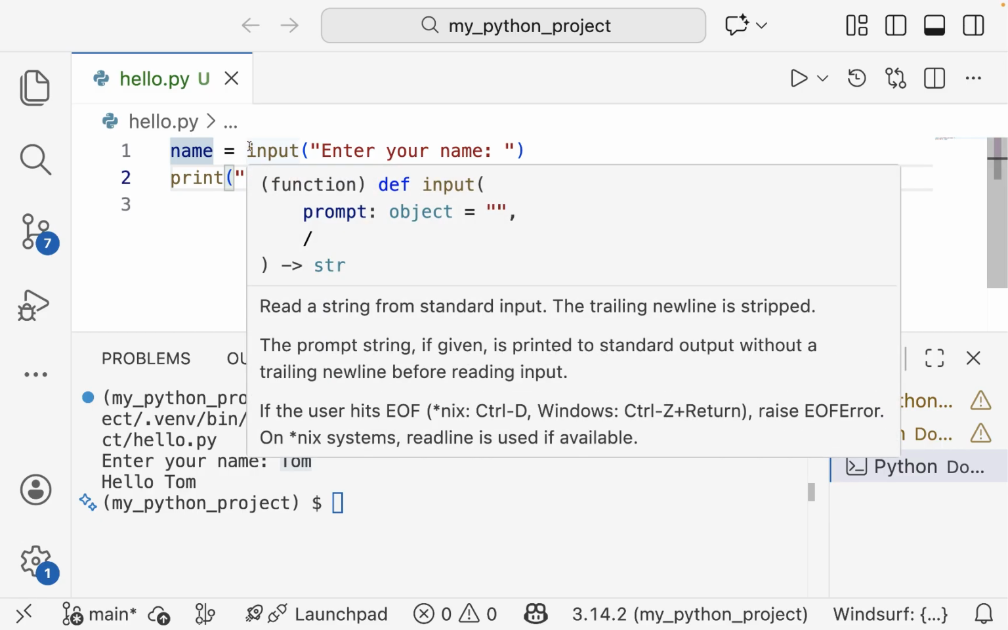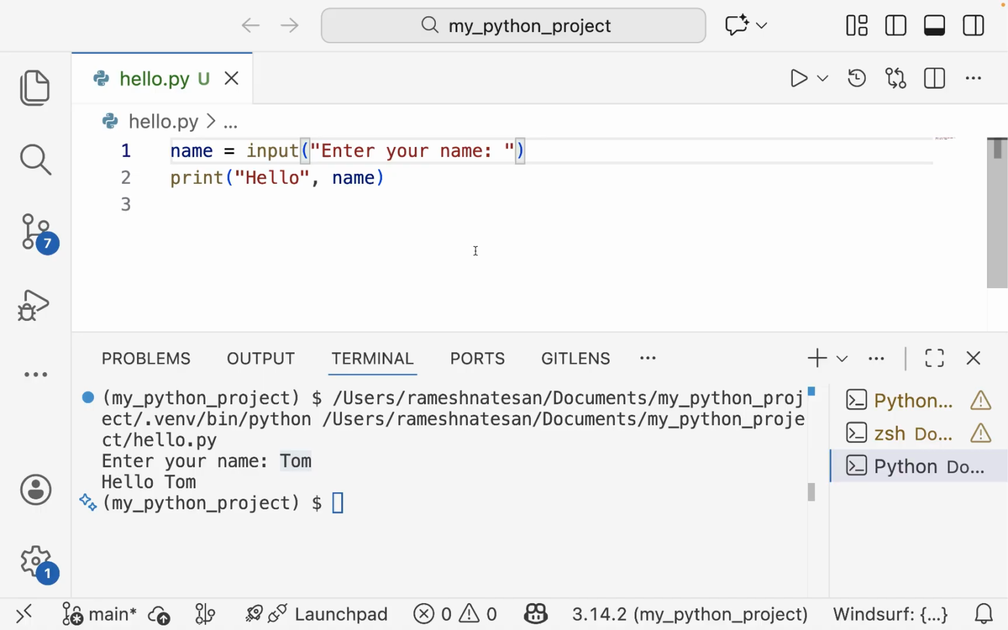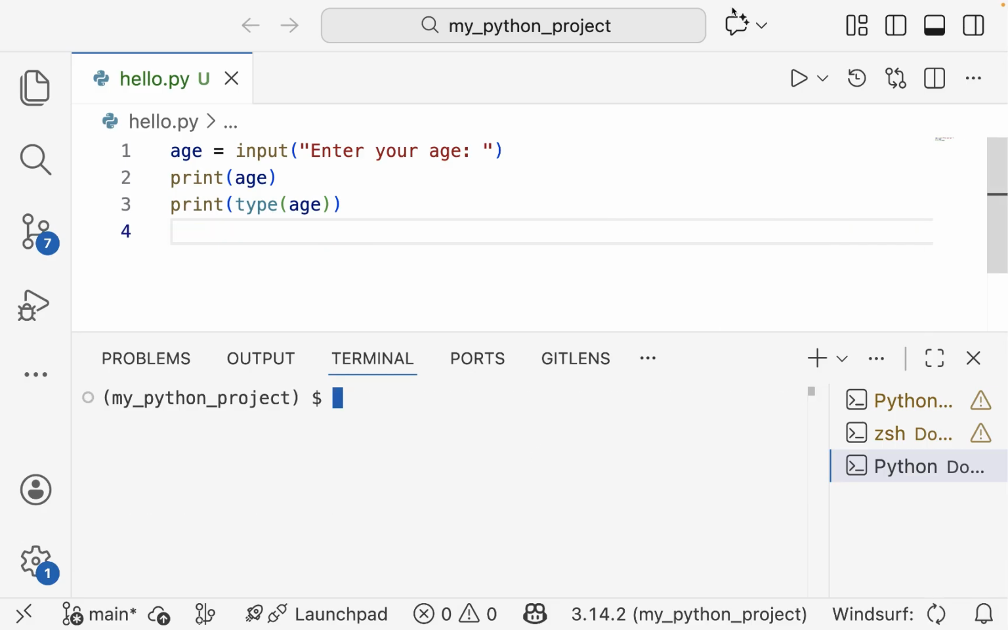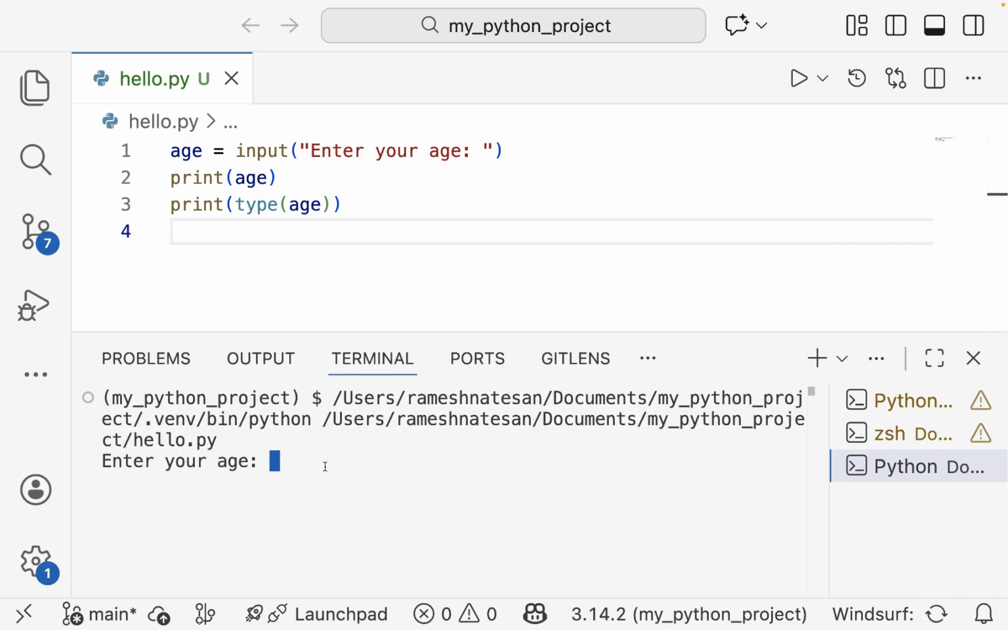Here is an important thing to learn. The input always returns a string. Even if the user types a number, Python still treats that as text. Let's see an example. I have another code where it takes the input as the age of the user. Let's run this program, and when I type the age as 20 and press enter, you see the output of type of age is class string. This means that Python thinks that the number 20 is actually a text and not a number.